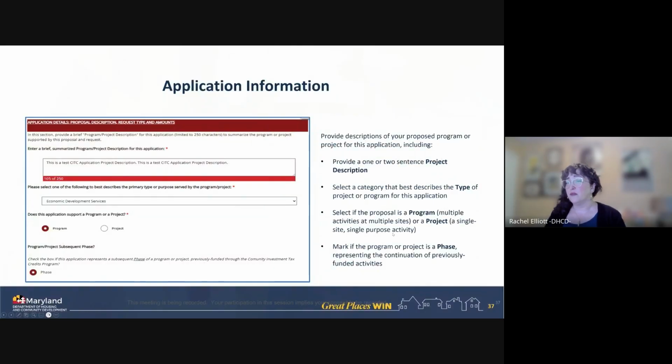The other thing is there are two other pieces that are kind of specific here: the program and project piece. If it's a program, which is something that's going to be happening with multiple activities at multiple sites, please select program. If it's a project, it's a single site or a single person activity. And also we have something in here that says subsequent phase. That is if you have a current CITC award now and you're applying for the same project, and it's a second phase of that currently funded program or project. That will be looked at, especially if we see applications that are exactly the same from two years in a row.